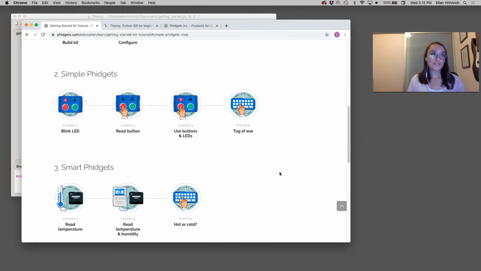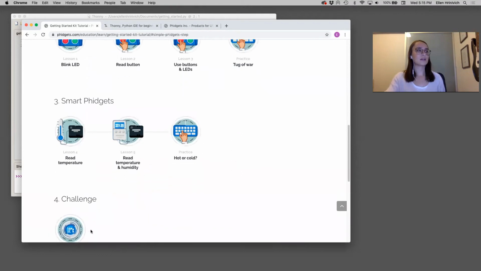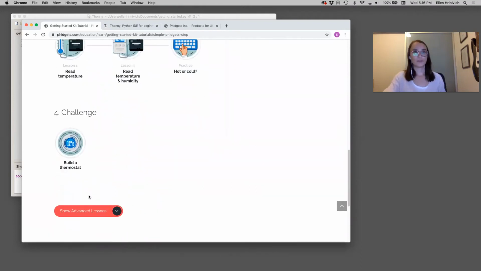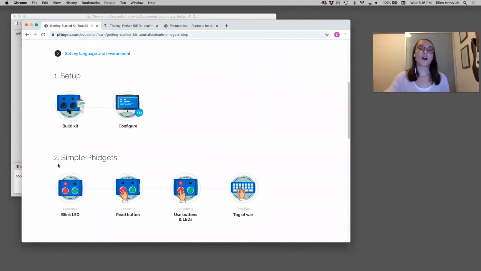In fact, most of the Phidgets students will encounter going forward, the light Phidget, the thumbstick Phidget, the RFID, the pH Phidget, the spatial. Most of the extension Phidgets are actually Smart Phidgets. So students learn about both types. And then there is a challenge followed by those new advanced lessons, which we are very excited about. So let's start off with those simple Phidgets. So lesson 1, blink LED.